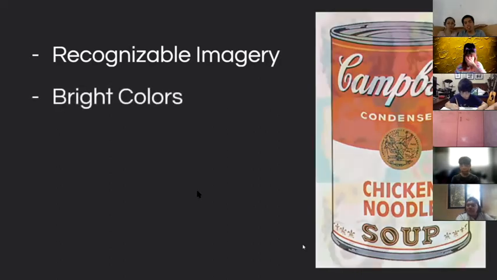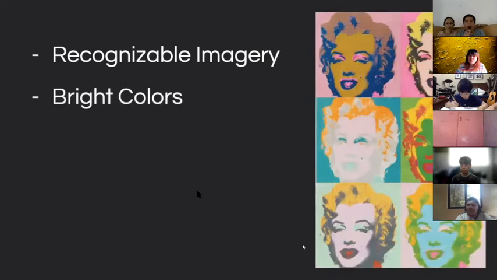Then we've got bright colors. Pop art is characterized by vibrant, bright colors like red, yellow, blue. Those were very prominent colors, especially in a lot of famous works, including the works by Roy Lichtenstein. And we're actually going to take a look at a specific work of art that he created in just a short bit.